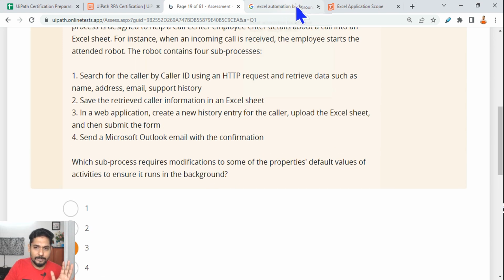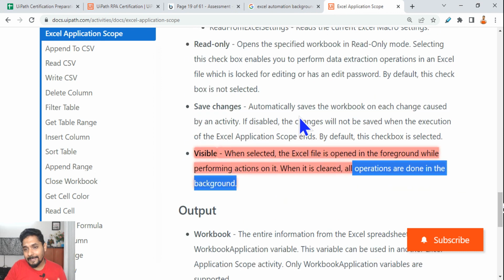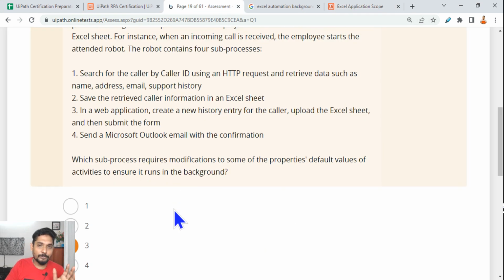So I told you what is important for you to learn in the Excel application scope, and you also got an answer to this question.